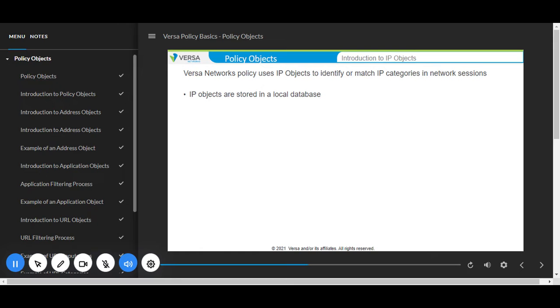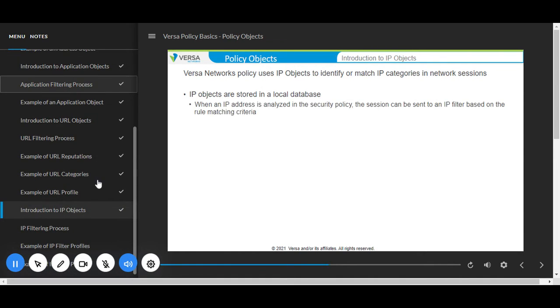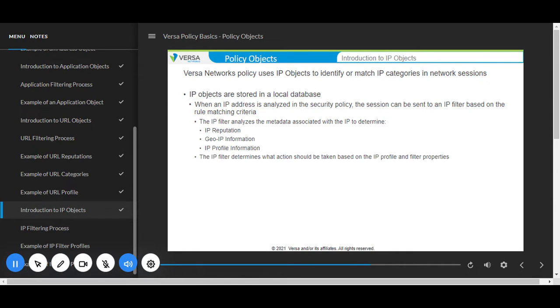IP objects associate metadata, or extra information, with IP addresses, so that filters and policies can be configured that rely on IP reputation, geolocation, or IP profile information. Actions can then be determined based on the information associated with the IP address instead of being based on the IP address itself. If addresses are added to or removed from known malware systems, the policies that allow or block traffic based on malware-associated addresses are automatically adjusted when the security package is updated on the device.